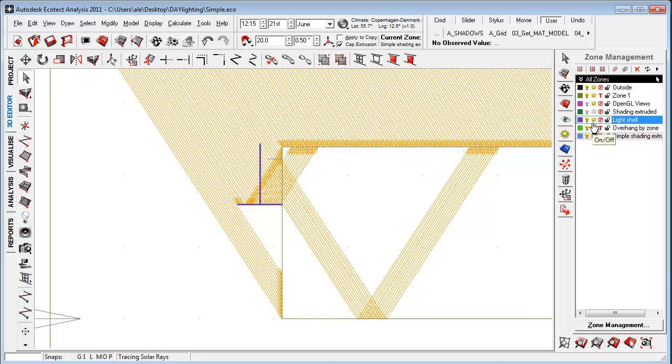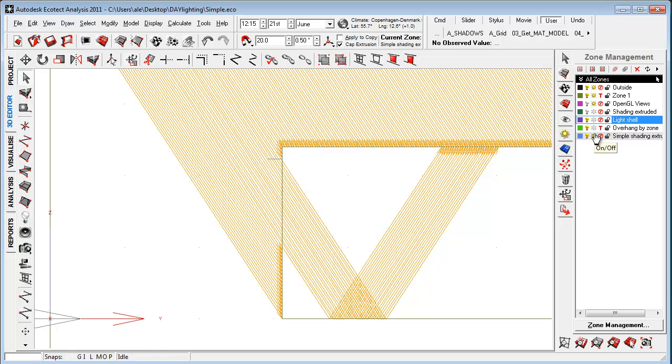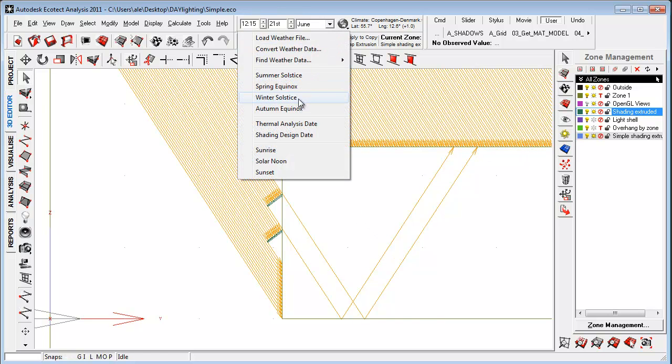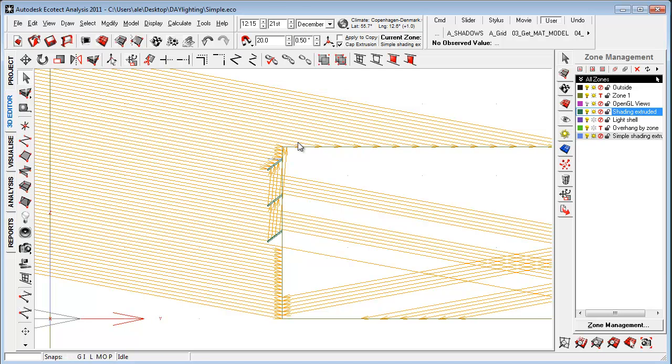We could also turn off the light shelf and do, for example, just a simple shading device. Let's see here, like that, to see that this is quite effective. Let's go to the winter extreme and see how this is working. So it's really a good tool that we can use for optimizing and sizing self-shading and shading devices, making the right interior conditions for the space.